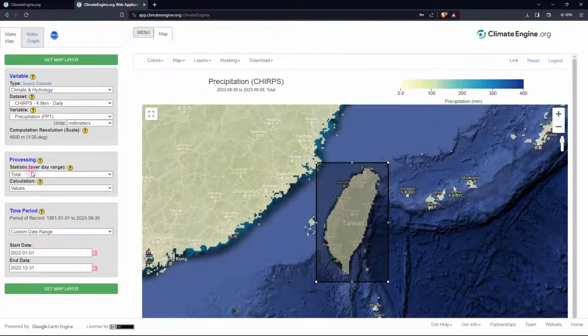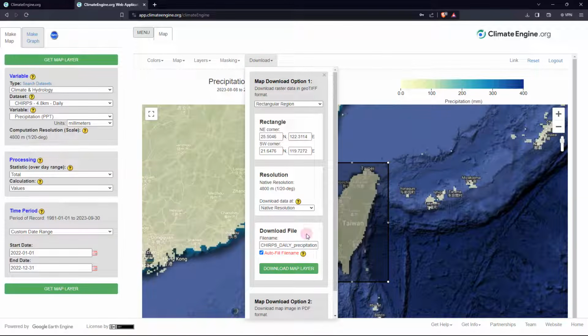And just because I have selected my statistic over here to be total, what I'm going to get is basically the total rainfall corresponding to this particular date range. So let's just go ahead and see how that looks now. We're not going to make any changes to our selection right over here. So I'm going to stick with this rectangular selection. Head over to download and I'm going to again leave this to autofill. And after that, just click download map layer.